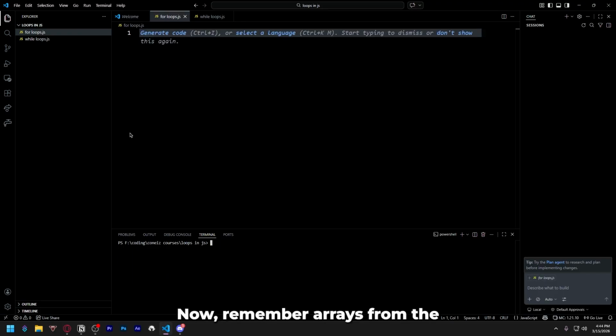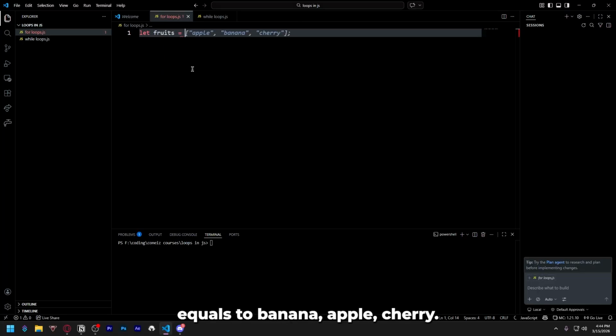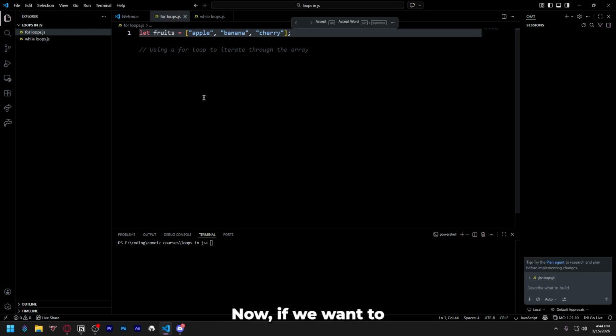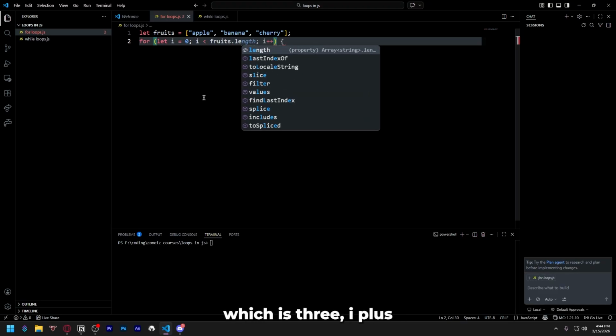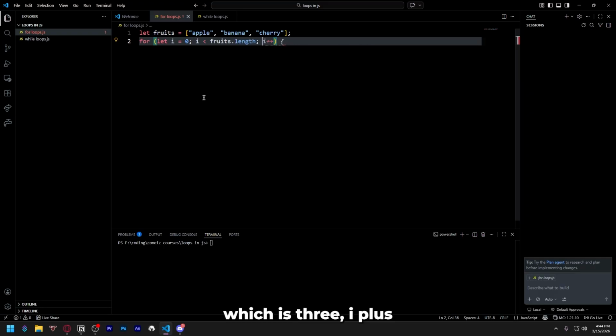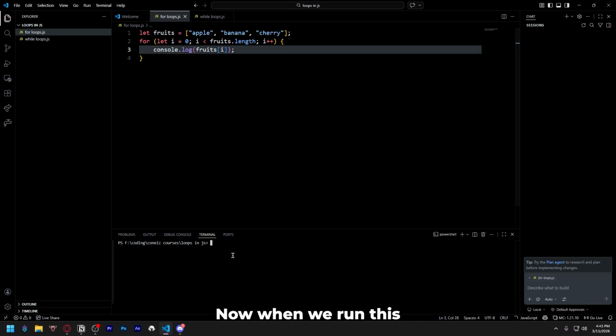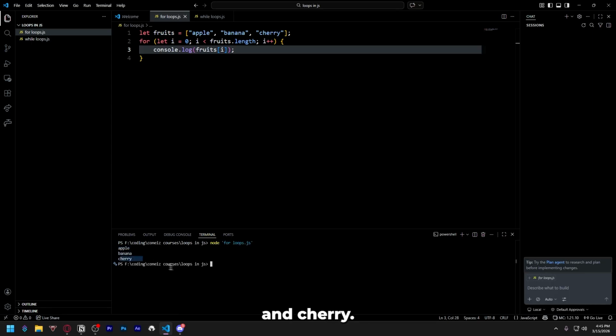Looping through an array. Now remember arrays from the last video? For example, let fruits = banana, apple, cherry. Now, if we want to print every fruit, we can use a loop. For example, for (let i = 0; i < fruits.length, which is 3; i++) and then console.log(fruits[i]). Now when we run this program, it prints the fruits one by one. The loop goes through every item in the array.